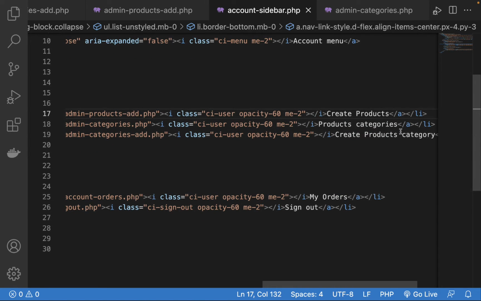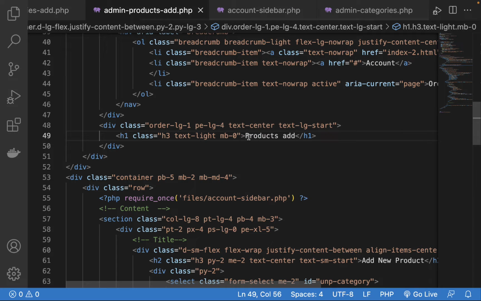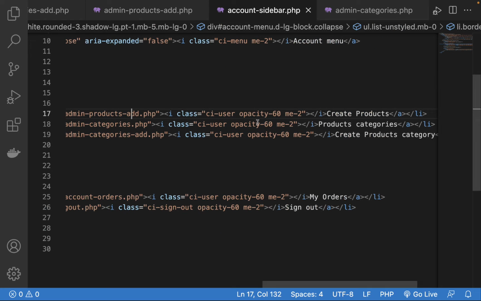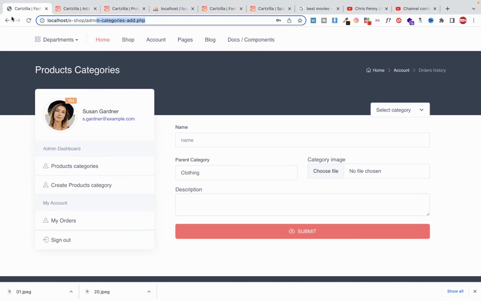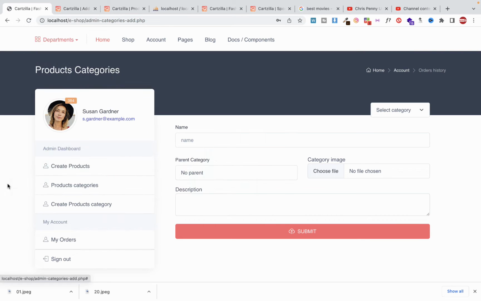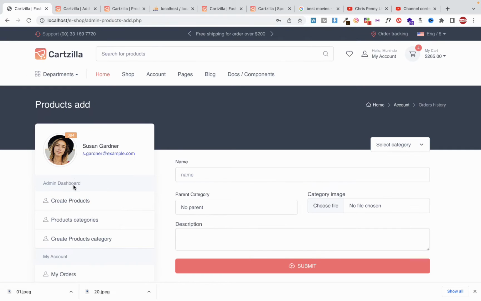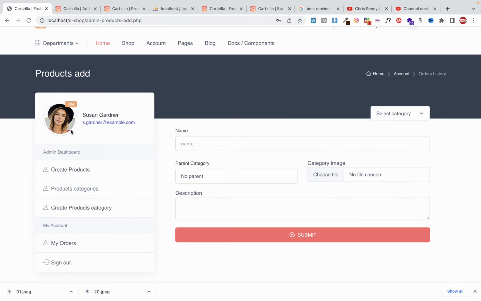After doing that, let's go ahead and see. I've just created this file, admin products add, and we've added it here as well. Let's see what we've come up with. I'll refresh here, and then you'll see create product. It is here. So I click on create product, I'm seeing products add. We are being taken to that section.